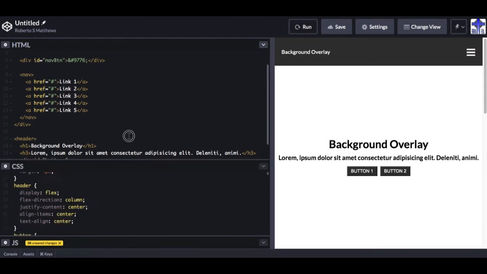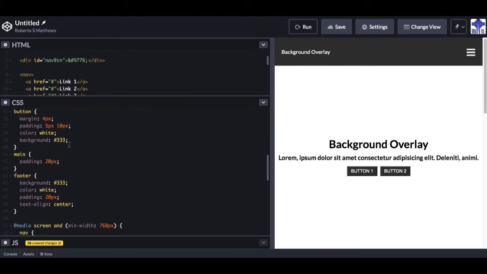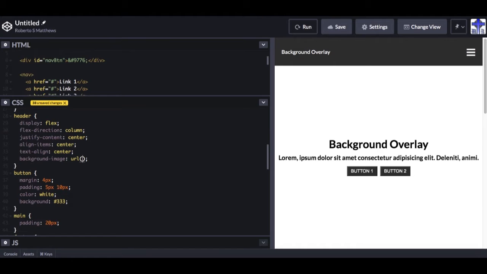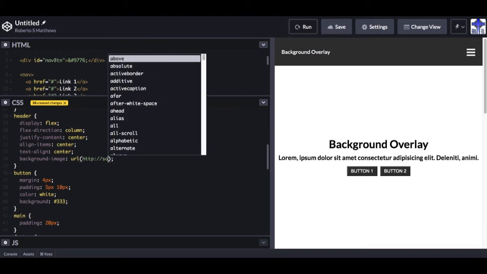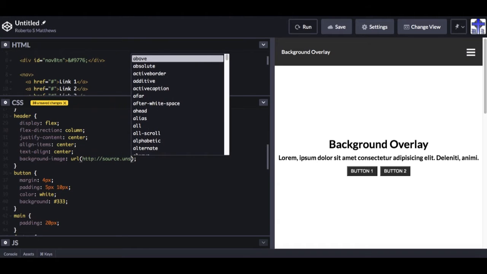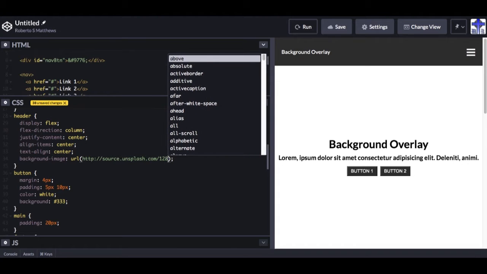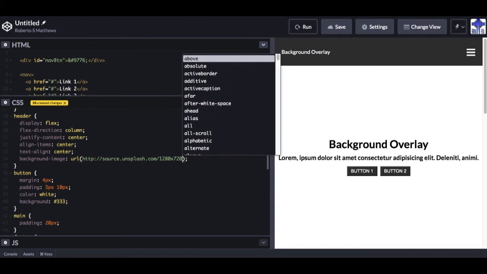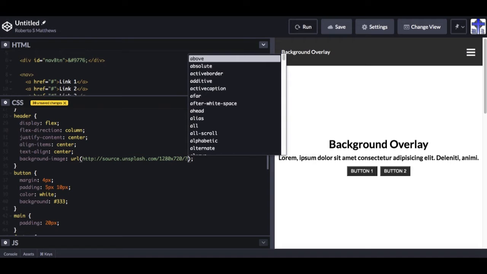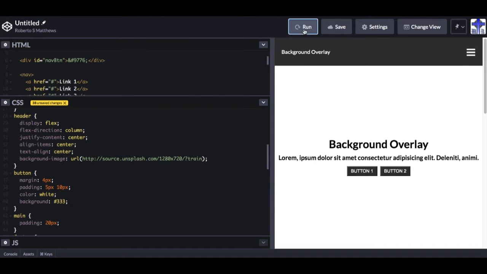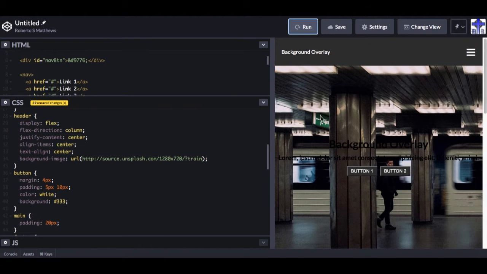So we already know that if we do go to our header here and we say background image, we can just put an image in here. Let's just go ahead and do source.unsplash.com, and let's make it a nice size 720, and then let's make it all about trains, okay? And so now when we update that, we have a nice train background, okay?